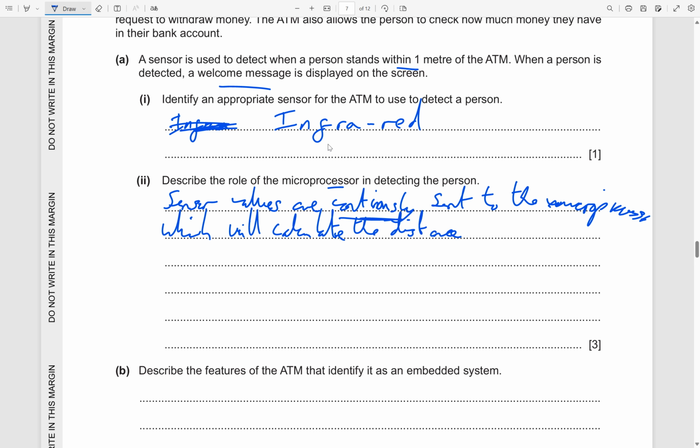And I'm also going to say, and possibly determine if the object is a person. Maybe it will do this, maybe it won't. It depends on how advanced the system is. Some systems, if a bird flies in front of it, maybe that will trigger it. If it's more advanced, maybe it will look for the shape of a person.